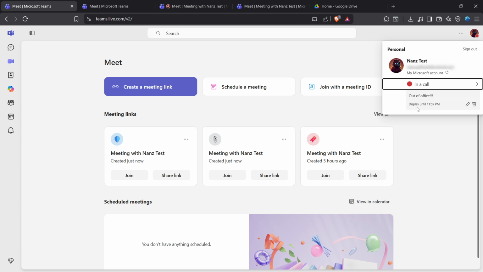A quick note on expectations. This status message is specific to Microsoft Teams. It doesn't automatically turn on email auto replies. If your organization also relies on Outlook or another email client, consider mirroring the same text there so your communication is consistent across tools. When you're back, remember to update your status so teammates know you're available again. That way, your presence in Teams reflects your real availability and keeps collaboration smooth.